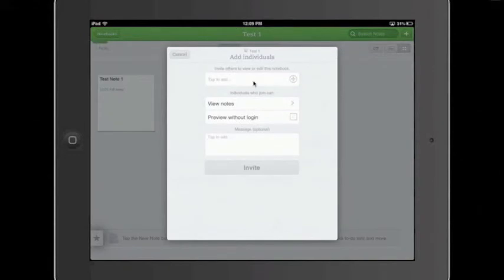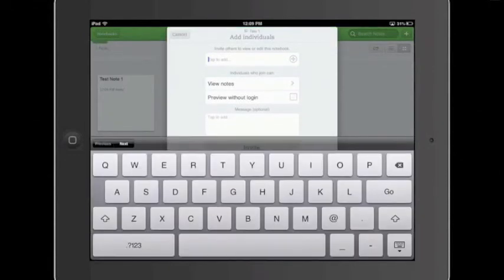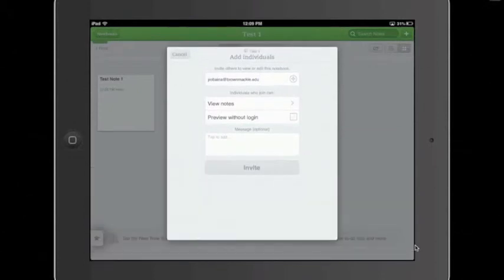Click where it says tap to add. Now all you have to do is write my email address. There you go. We'll go ahead and press this little button right down here in the bottom right hand corner to hide our keyboard. And now we're going to click here, big button where it says invite.